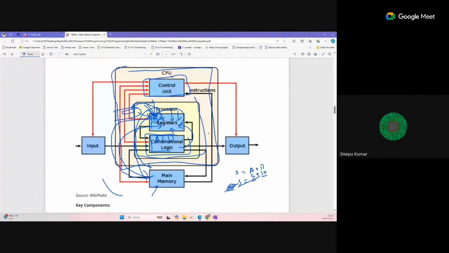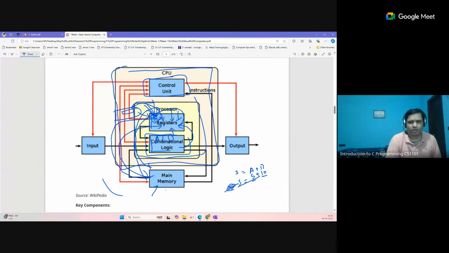What is the size of the cache memory? That depends on the manufacturer. Generally it is in MB, not too much.